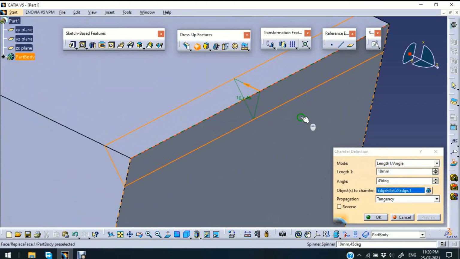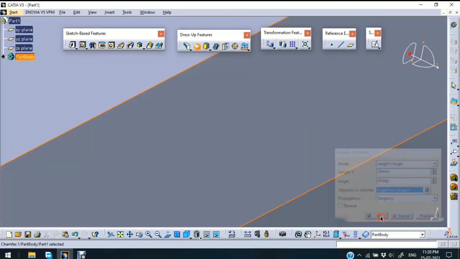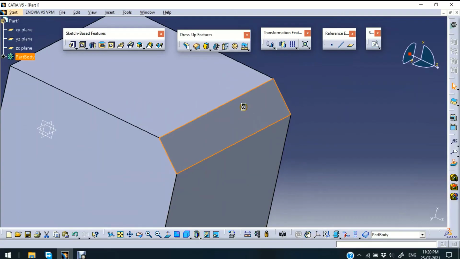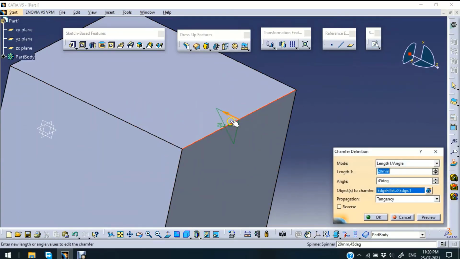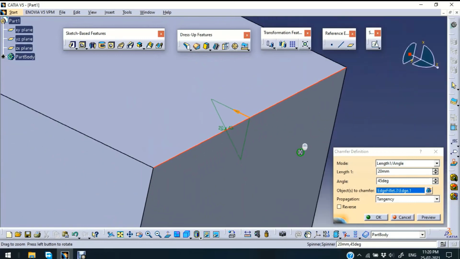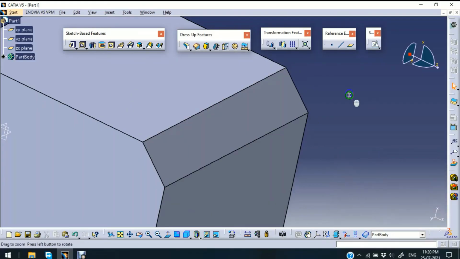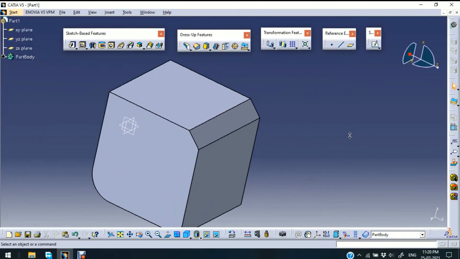You can see the 10 mm distance. If you change to 20, like that, this distance we can define. The default angle is 45 degrees, and this distance we can also define. And if you want, you can change the angle too. Normally chamfers are created at 45 degrees. So this converts the sharp edge corner into a flattened one.